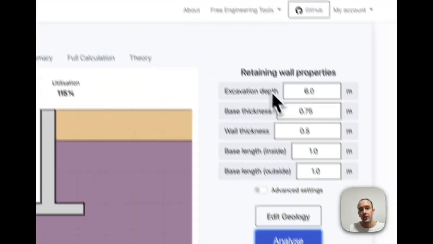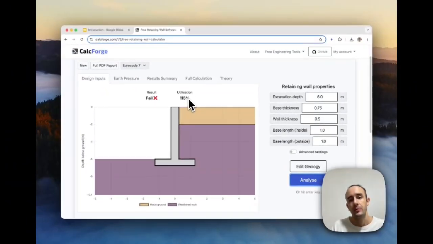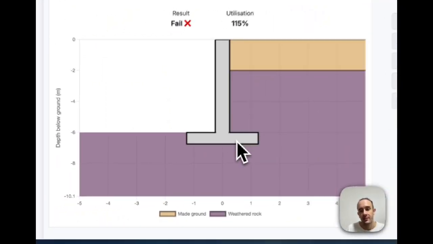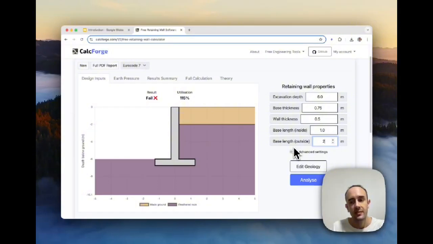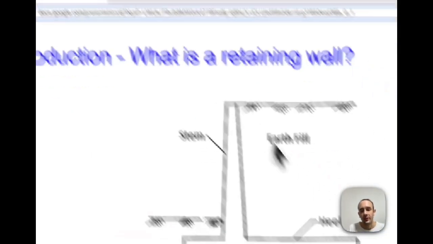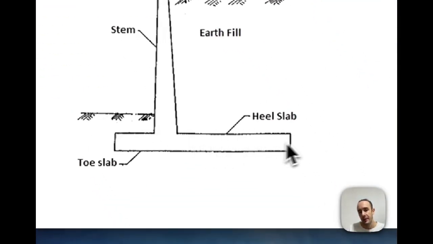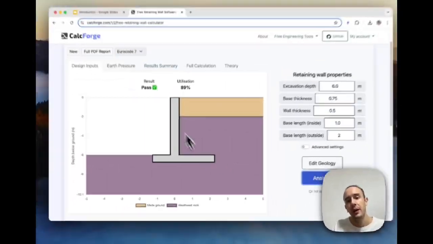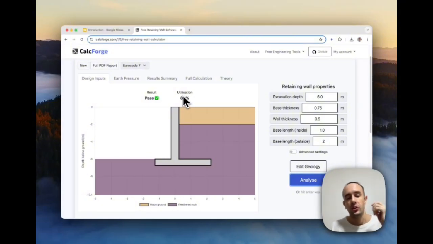So let's change this to now 6, and we see, yeah, okay, 115% utilized, so it's now failing. But we can also change these different parameters to basically suit our wall. So here we've got a 1 meter inside base length, but let's make this 2 meters, because we've seen, in this example, the heel slab can be a bit more extended than this. So now I've extended this heel slab, and we'll see that we're now back within our utilization limit. So we can go 6 meters deep in this soil and basically still be within our utilization according to this.